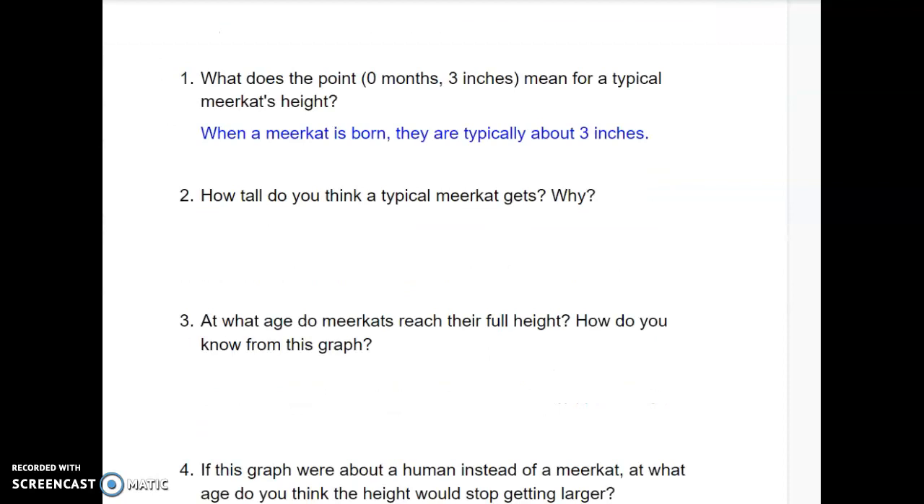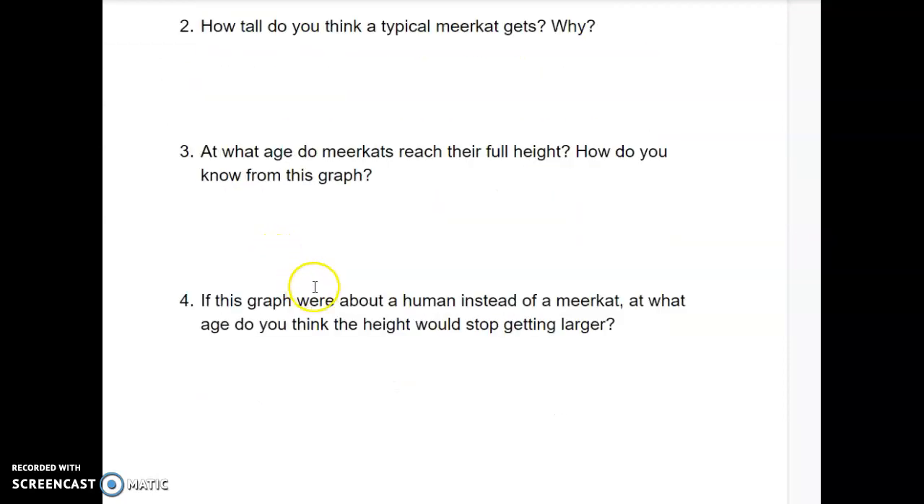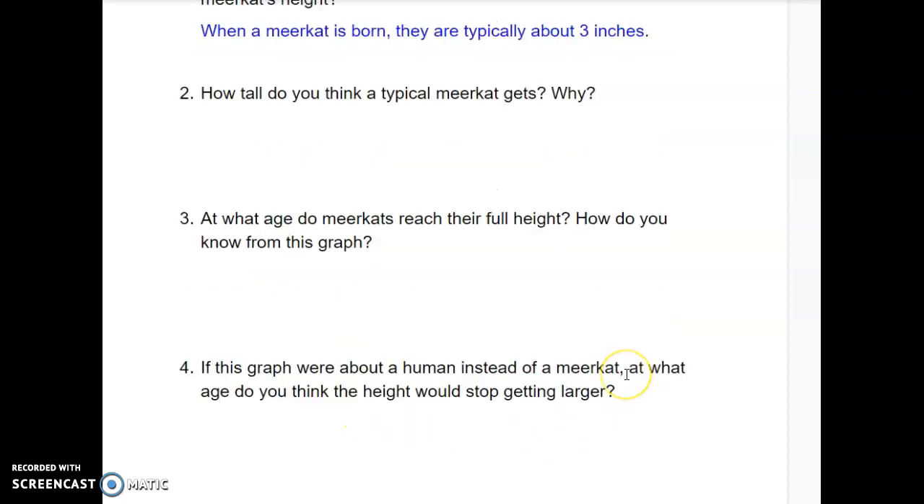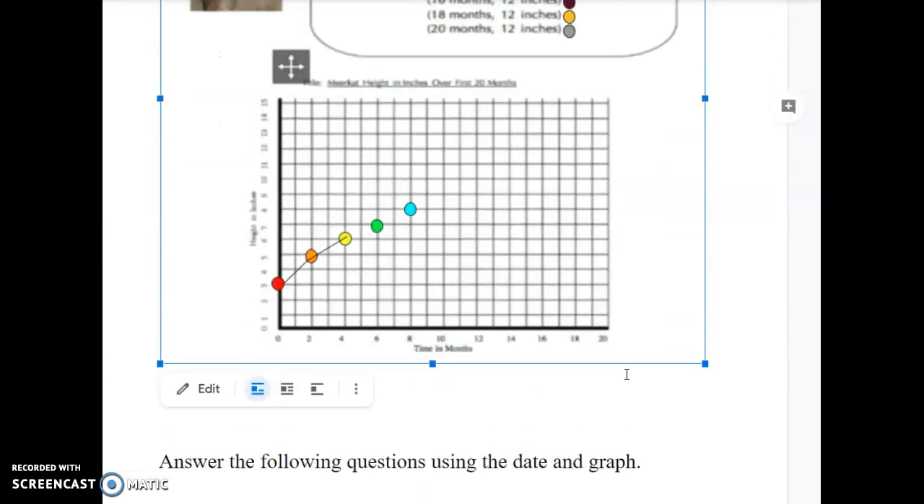The first one is done for you. And then you are going to answer questions 2, 3, and 4 based on the points that you have just plotted. I hope that helps.